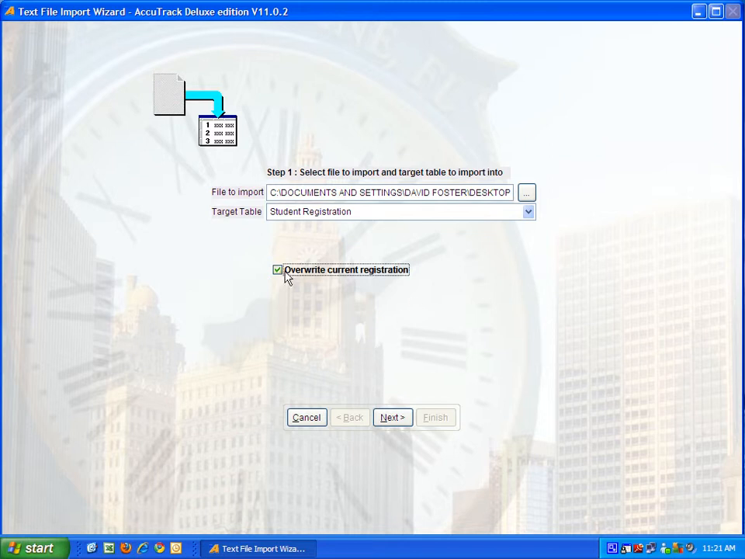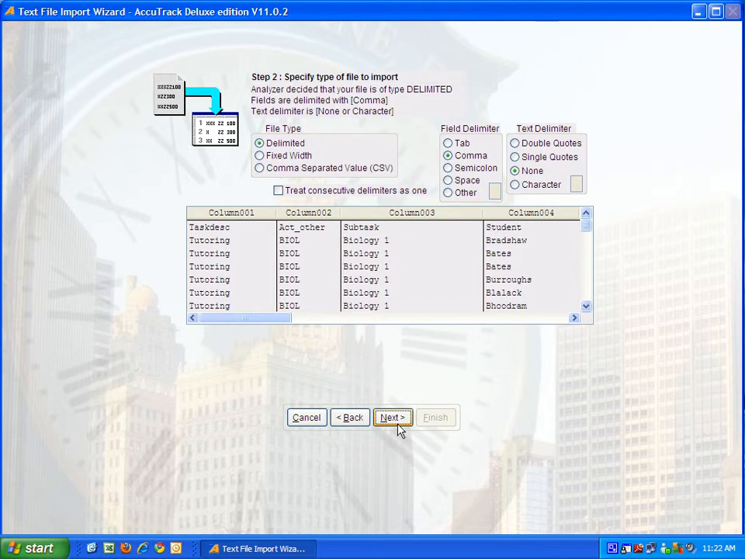So I'm going to overwrite it. You don't have to overwrite. If you don't overwrite, what will happen is it will add to the existing registration that's already in there. Okay, so I'm going to overwrite. And I'm going to say next, and then I'm going to look at my file.